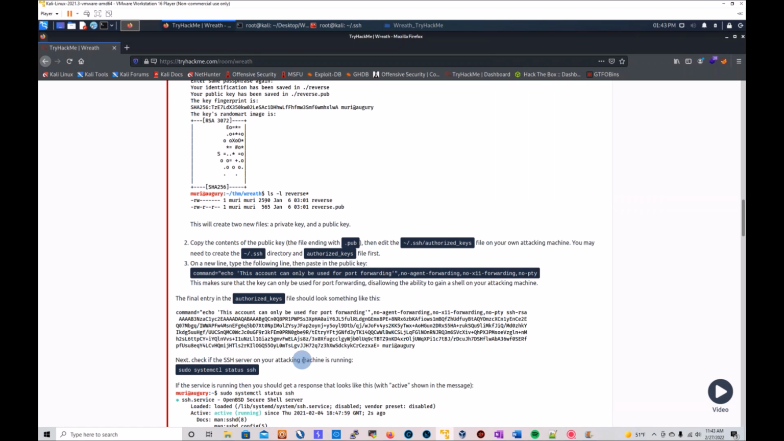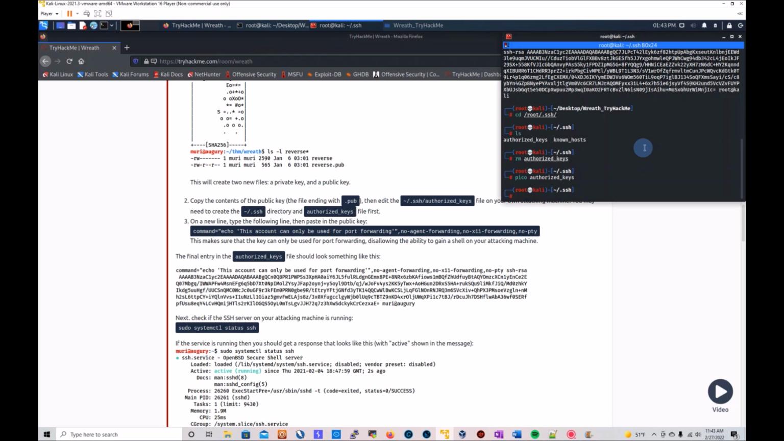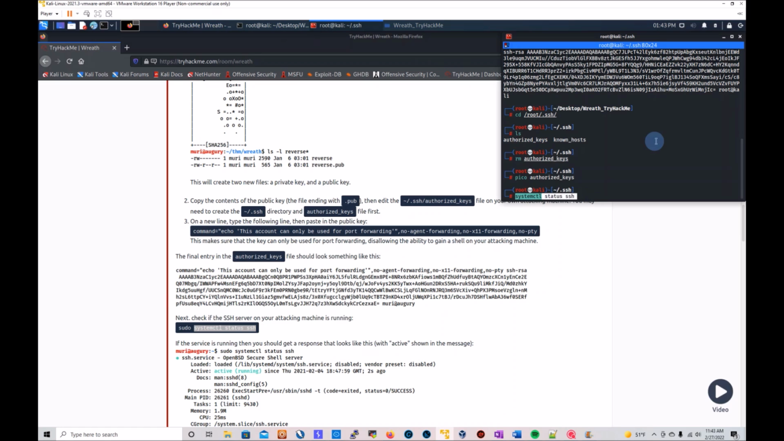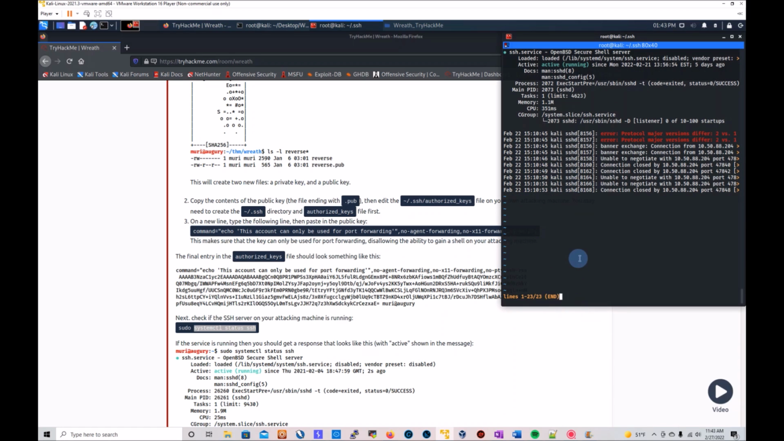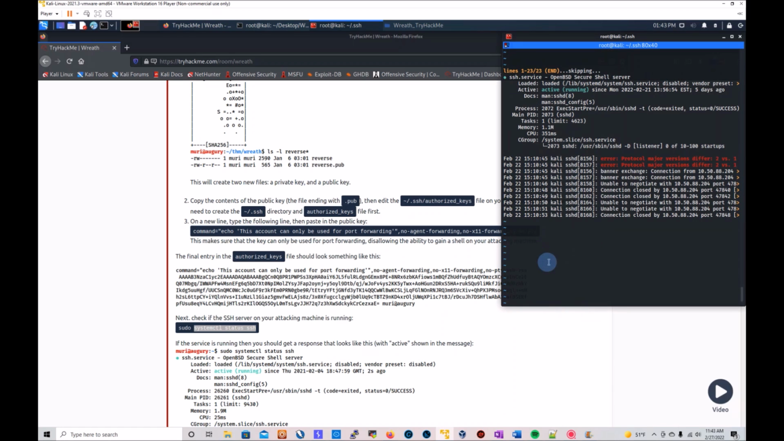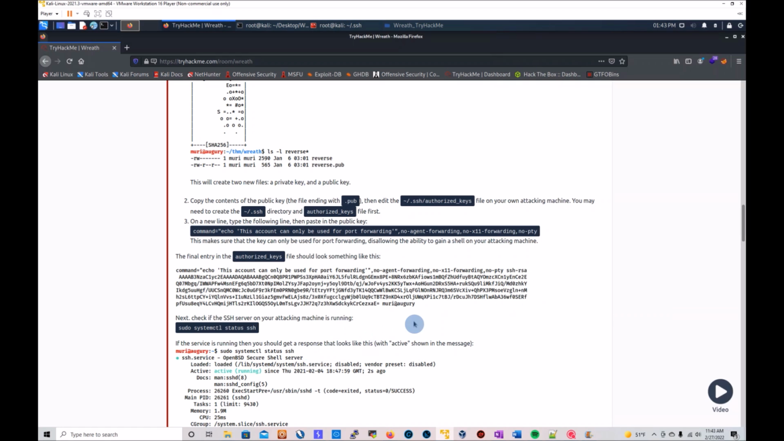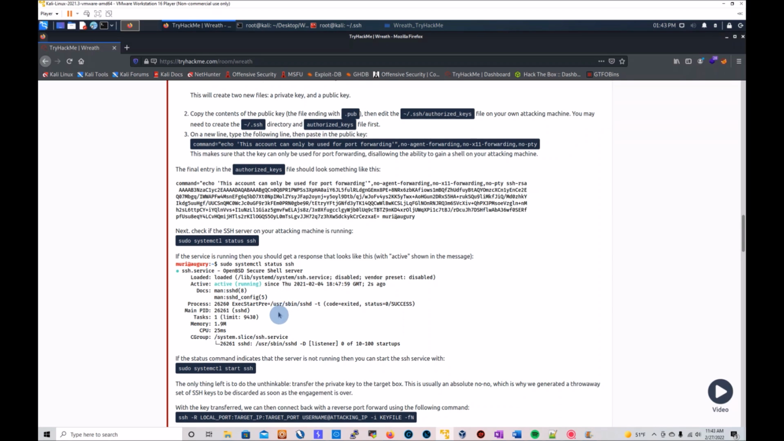Now, what does this check? If the SSH server on your attacking machine is running. So let's do that part. Now, since we're already running as root, I don't need to do no stinking sudo crazy crap. So we're just gonna run that. And it is active. Alright. All good there. The system command indicates the server is not running, which we just confirmed that it is.